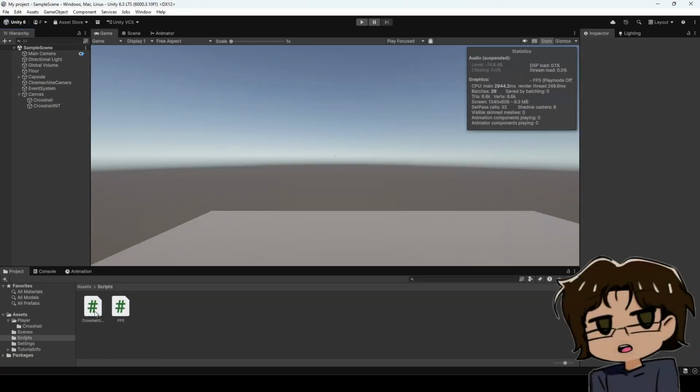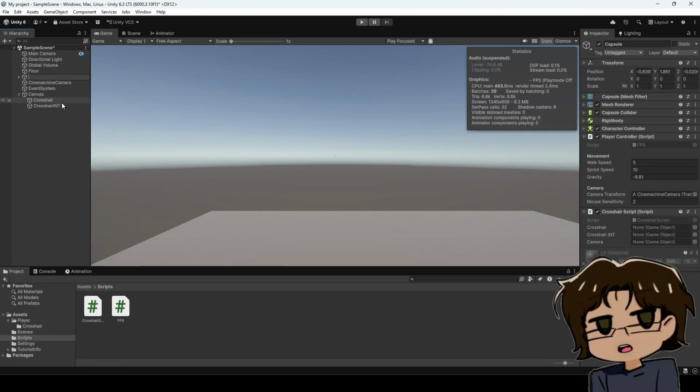And now what I do is I take this script and I drag it into my player, which I should probably rename my capsule to player anyways. And now if you use the main camera for your movement script, that's completely fine. You can put that inside of here. But I use Cinemachine just because I like the camera a lot more and I like the features that it has built into it.